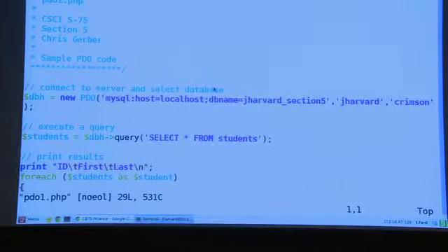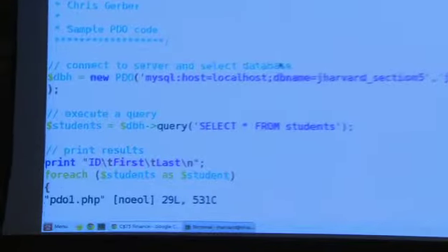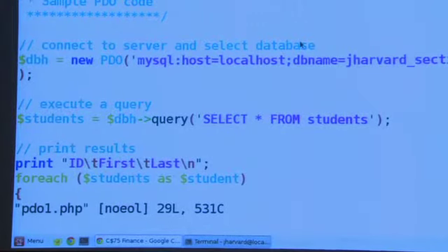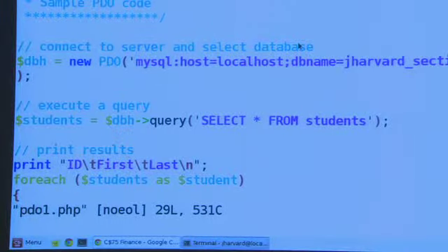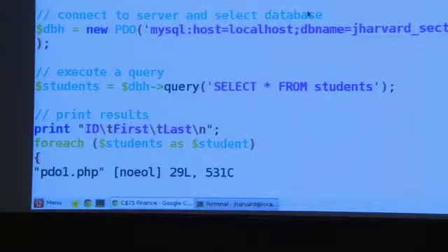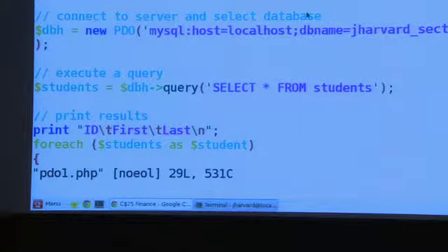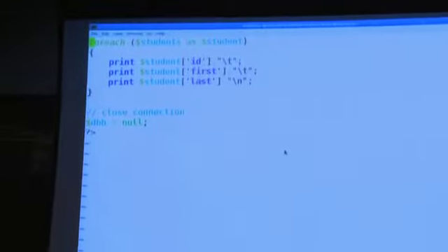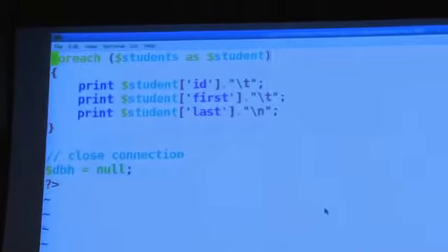The next thing I'm going to do is just a simple query. I take the database handle and I tell it I'm going to do a query, and I've got a very simple query statement here. Select star from students. We all know what that does. Straightforward. I'm going to take the results and put them into a variable called $students. As you might guess, this is going to be an array. So I can, as we go to the bottom of the screen here, use a foreach to iterate across that, taking each element out of students and calling it a student.